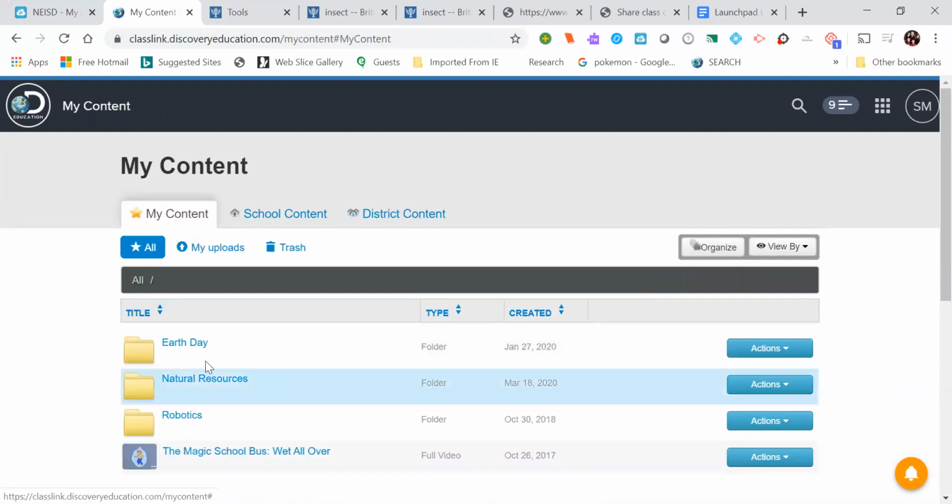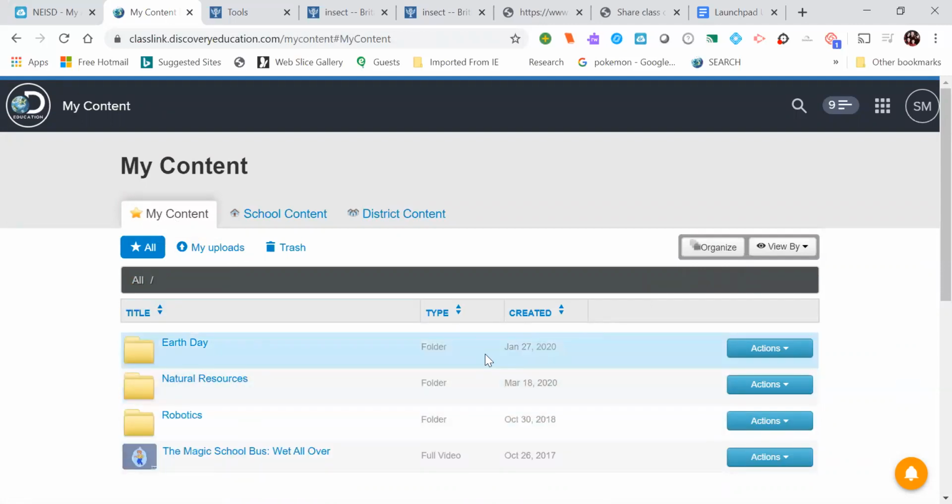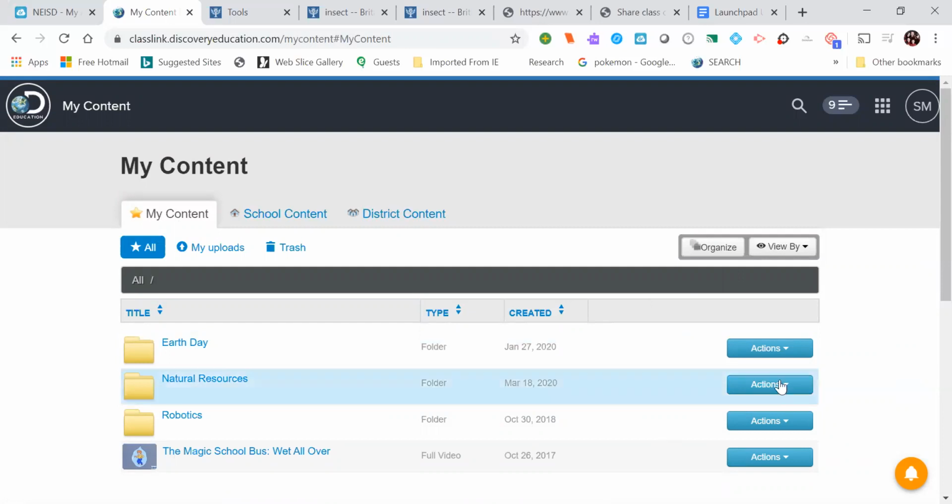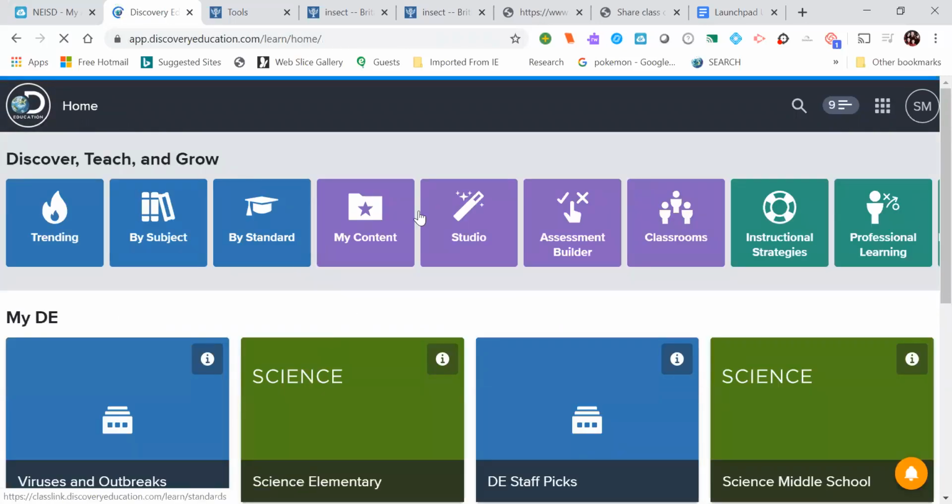Then I can go back to my content. I have some other folders. You can create a folder for whatever topic you wanted to cover. And then from there, you're able to assign those folders to your kids, okay? We'll go back to that, and I'll show you how to do that in just a moment.